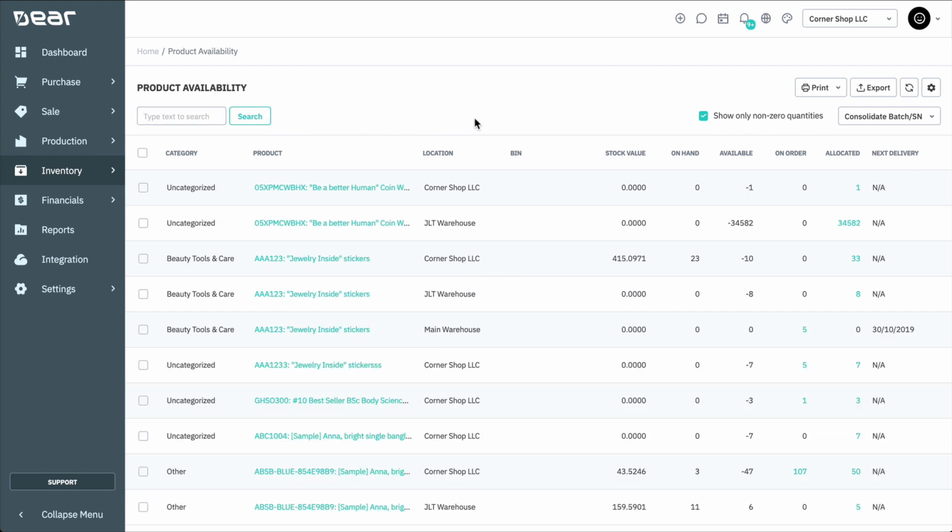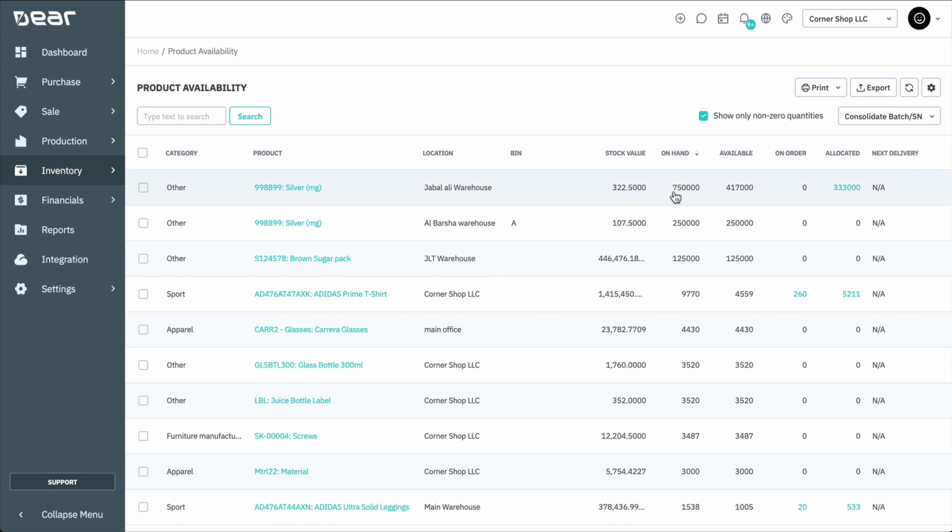For each product in the system, Deer Inventory keeps track of the following quantities: on hand, allocated, and available. On-hand quantity is the quantity you expect to see in your warehouse. This includes products from sales orders which have yet to be fulfilled.